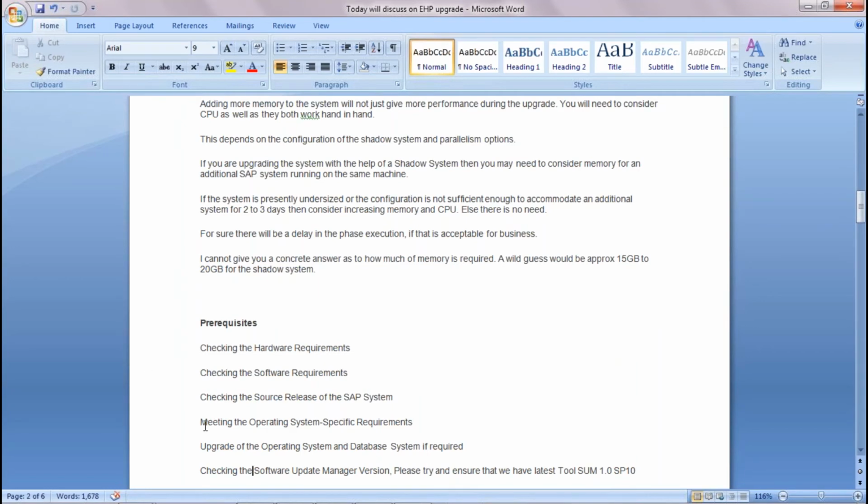And the main thing is meeting the operating system requirements. It means what? Many times you have to do many things in the operating system also, because some operating systems do not support your target version. So you have to change your source version. OS upgradation also you need to do. OS patching also you need to do. Some bug fixes you have to fix on the OS.